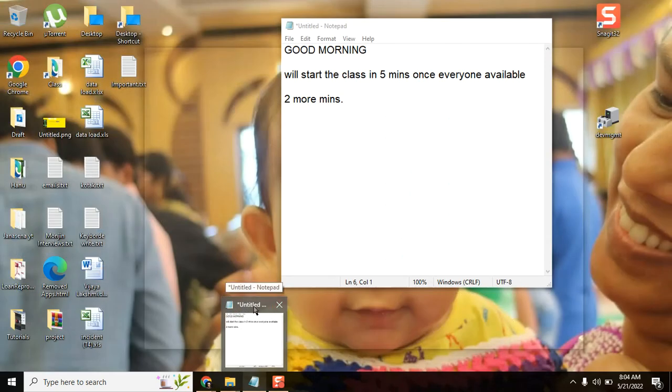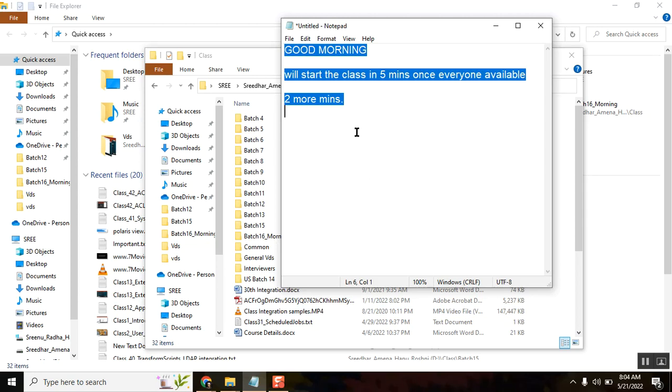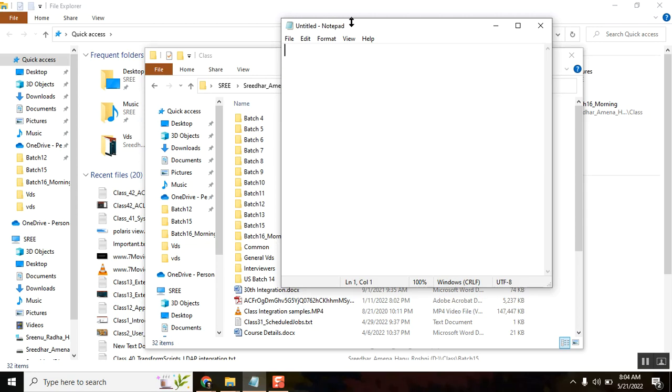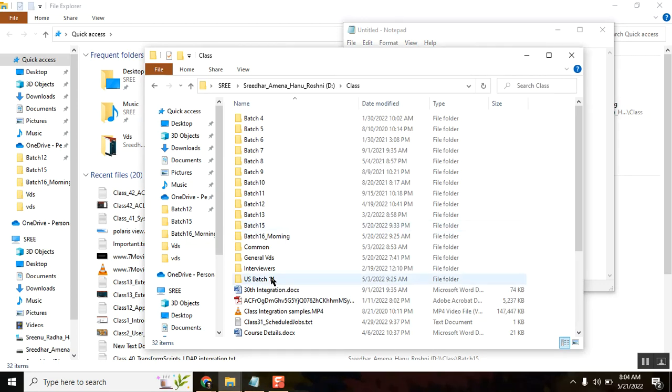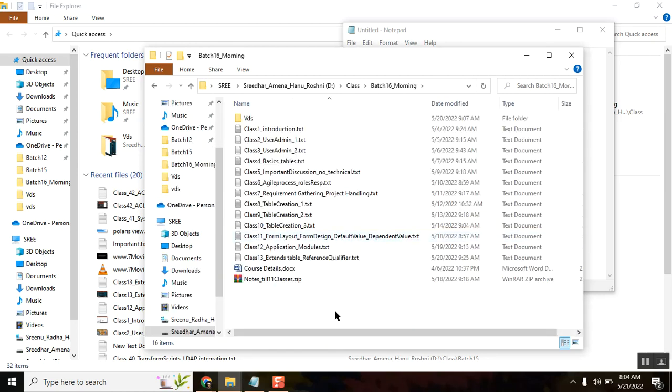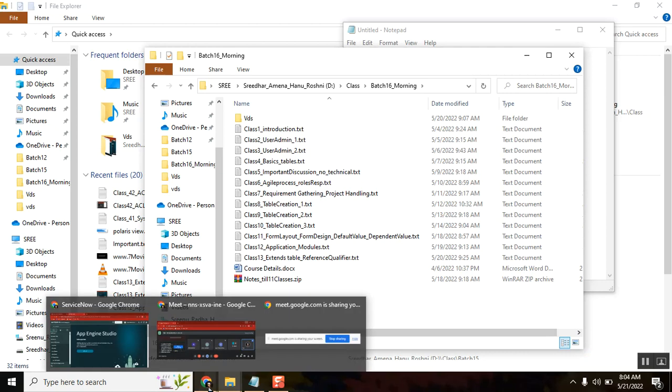Yes, ma'am. Tell me, please. Introduction to dictionary override, sir. Introduction of dictionary override. So what is reference qualifier? Nivedita garu, what is reference qualifier?